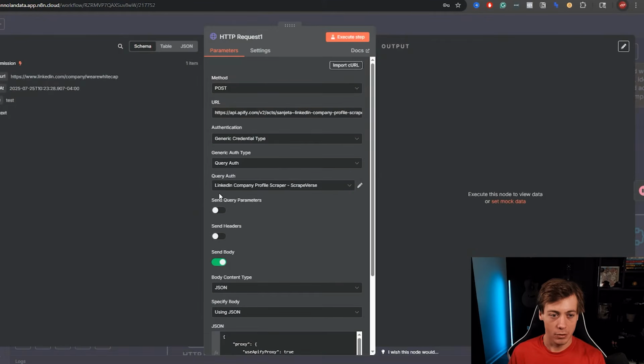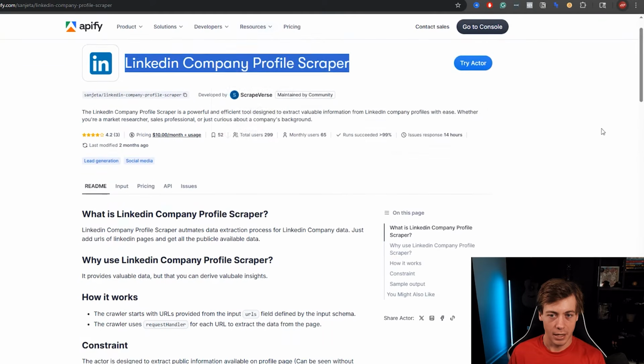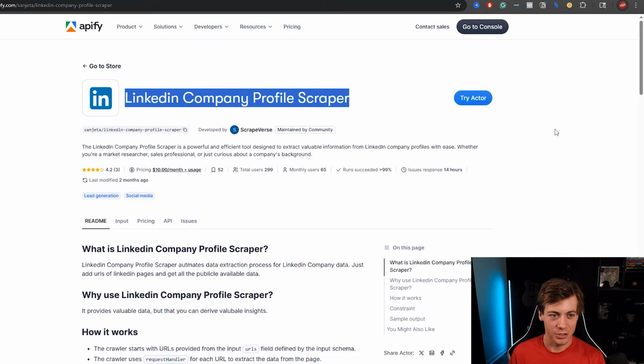I'll load this in over here. So what I did is set up an HTTP request. Actually, again, built out 2 HTTP requests. First, I got the URL for this HTTP request, which you can get on Apify. Now, I'm actually not logged in right now, so I'm just going to log in really quick and then go through it.